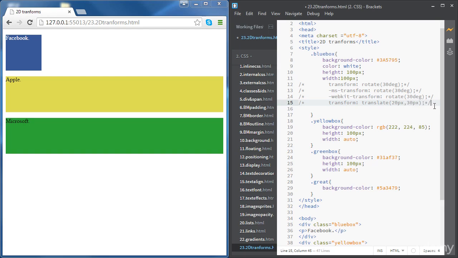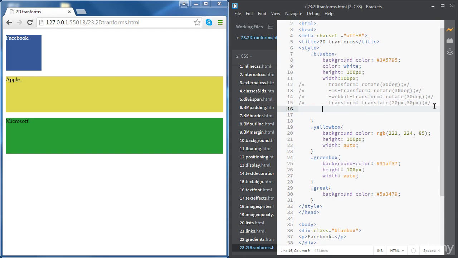Now let's try something else. Let's try scaling. So transform, scale. Okay, and basically we're going to need, so let's try, if we use one value, so if we choose 0.5, that means that we are halving both the width and the height of Facebook.